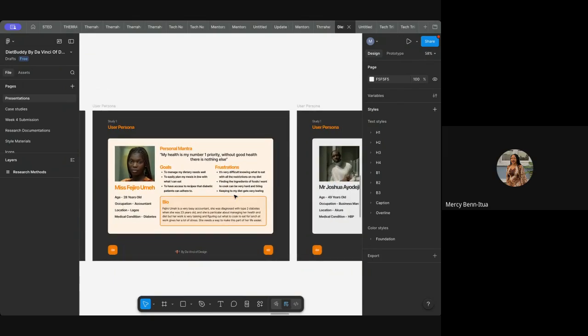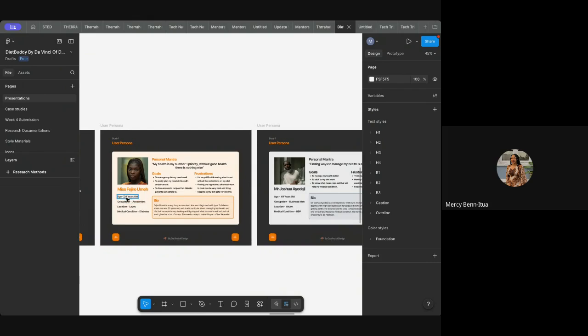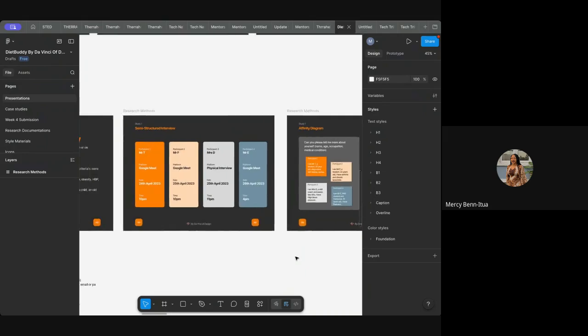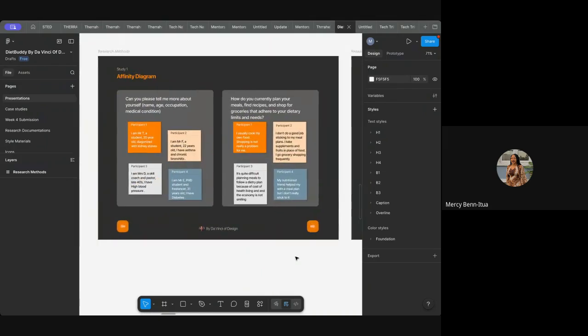Okay, perfect. So I want you to take a look at this. I have someone that is 28 and someone that is 49. Accountant, businessman, Lagos, Akure, medical condition, diabetes, medical condition, high blood pressure. How did I come up with those personas? I actually went back to look at the people that answered my questions.